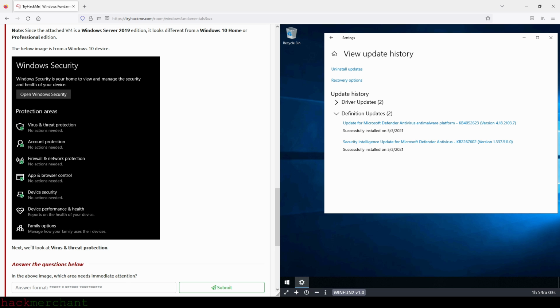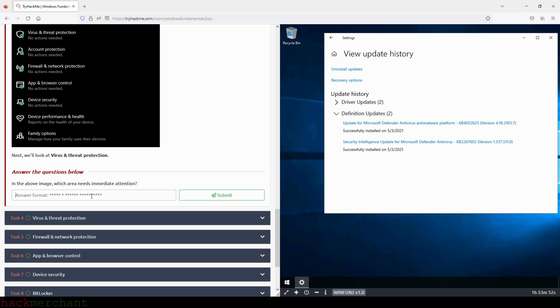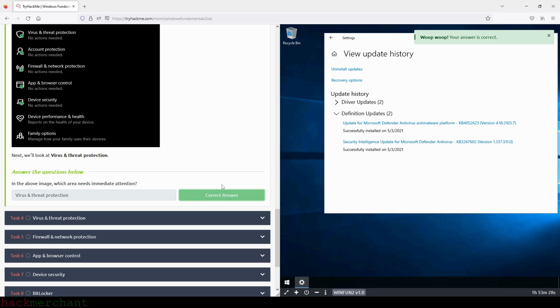Okay, and now let's answer the question. In the above image, which area needs immediate attention? And that will be virus and threat protection. Okay, so let's type that in. So virus and threat protection. Yeah, it looks good. So let's click on submit and move on to the next task, which is virus and threat protection.